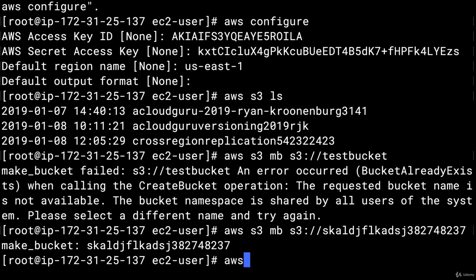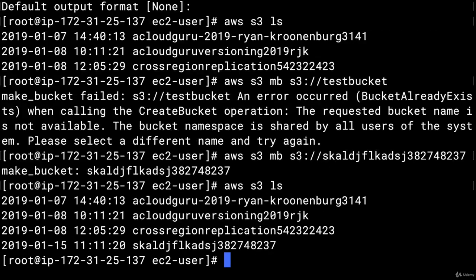So if I now type aws s3 ls, I should be able to see my new bucket, and there it is. So you can use the command line to start provisioning resources within AWS. You can provision EC2 instances. You can pretty much do almost anything in AWS using the command line.